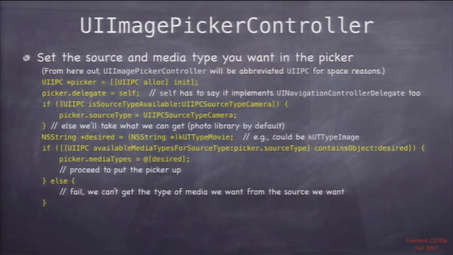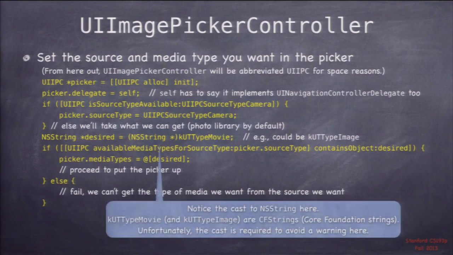All right, so this is what it looks like to configure the image picker controller here. I'm creating one, setting my delegate, checking the source type to see if it's the camera. I want to do video here, so I'm going to make sure that it does video, and if it does, I'm ready to go. Okay, so that's just a summary in code of what I said in the last few slides.